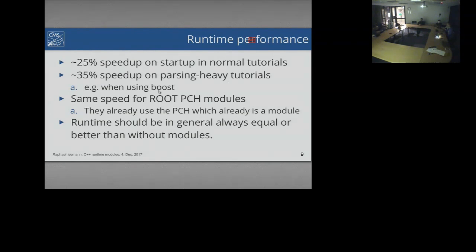This excludes things which are currently in the ROOT PCH, because the ROOT PCH is more or less just a module. So it's one module against multiple modules. It's the same code in the end. So if you have ROOT PCH or modules, it's more or less the same runtime. But in general, the idea is that you always have better runtime because we get rid of the parsing time. This is one of the things we're aiming for, and we probably are going to get it, and we already have.